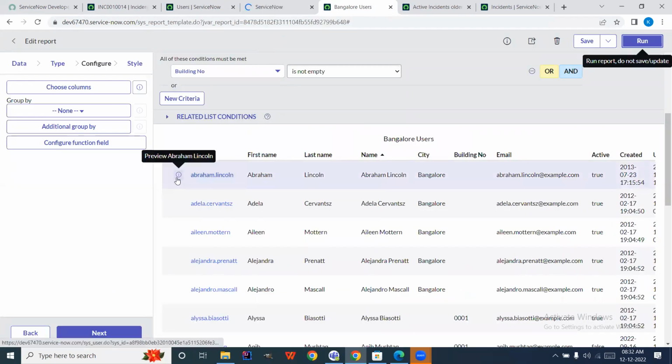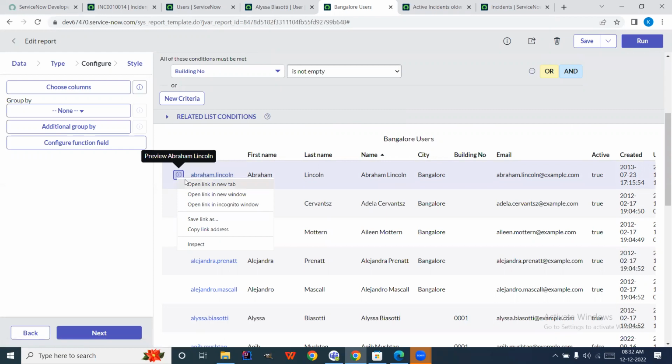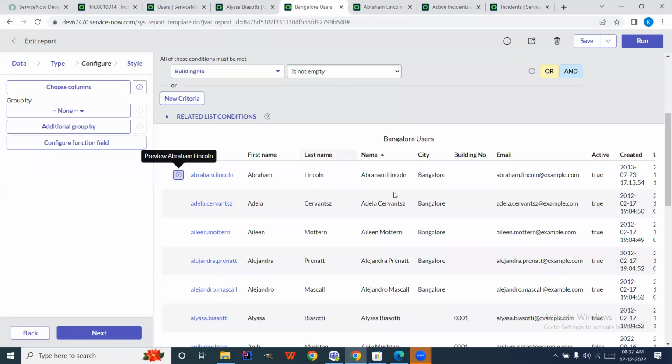But from here, you can preview or open the record, but you can't modify in the list view. See, it says security prevents writing to this view. Oh, maybe we can modify.